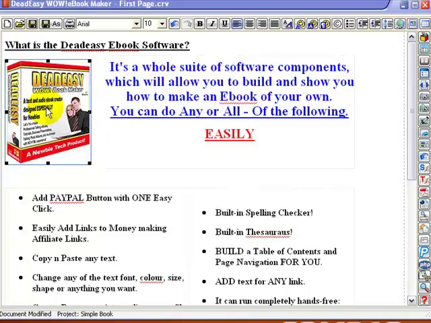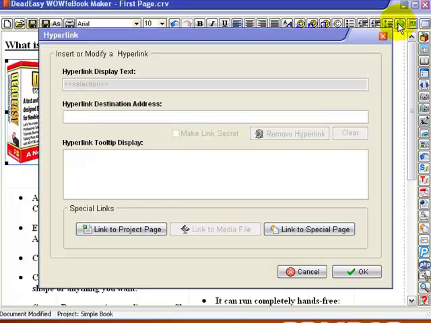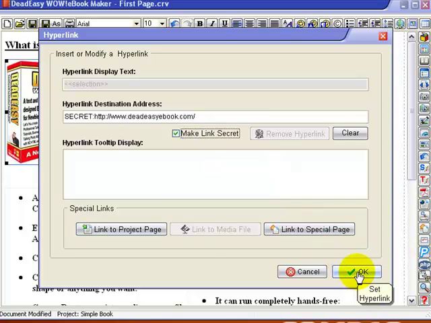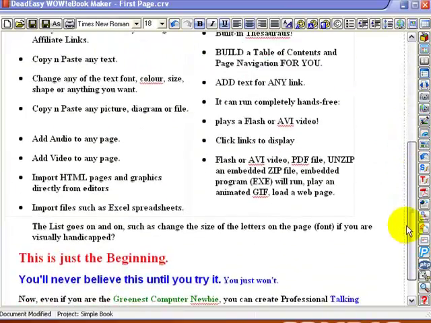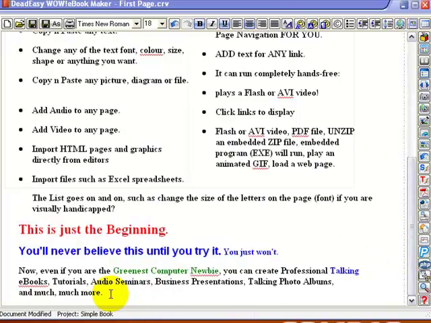And for the purposes of this exercise, we'll add a hyperlink to the picture, which is as difficult as that. Could make it secret if you want to. Click on OK. So that one's all done. Now, we'll also add one to the bottom of the page just to show how easy it is.